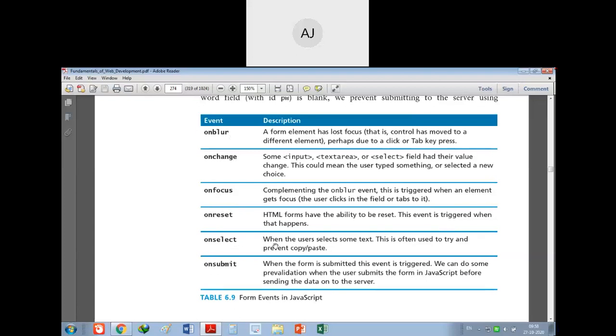Then onselect. If you select one option and the next one changes accordingly, for example, if you choose Karnataka as a state, the districts from Karnataka will be shown: Belgaum, Bijapur, Bangalore, and so on. If you select Maharashtra, then Kolhapur, Sangli and others will be shown. Whichever you select, everything changes depending on that. That is onselect. And then onsubmit: when you click on the submit button, that is onsubmit.